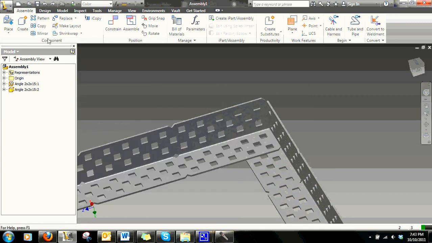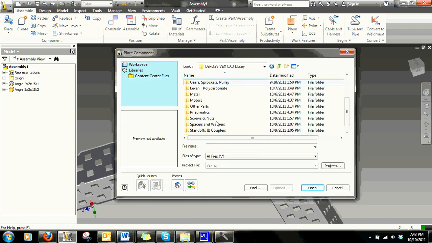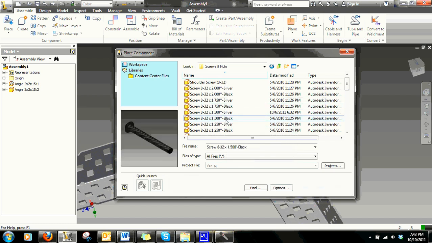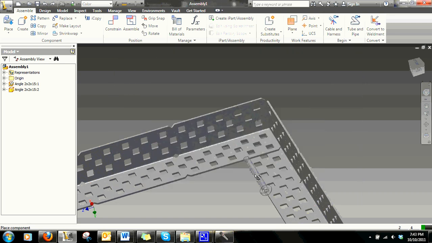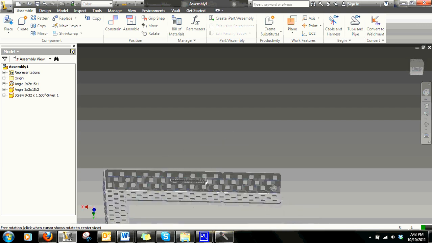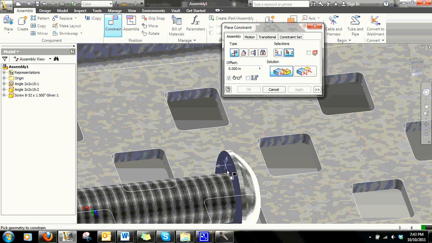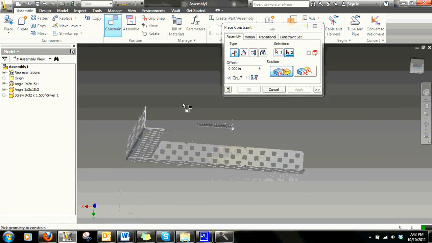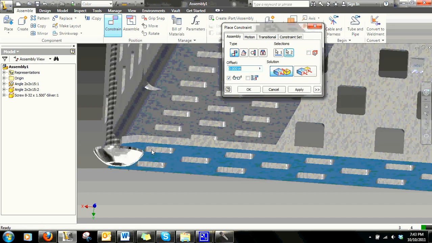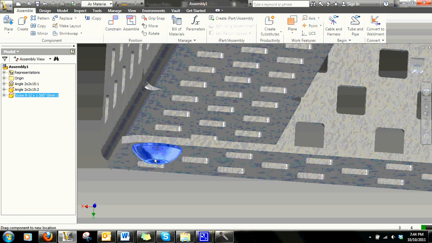If you want to make it even more realistic, you can add screws by going to place and adding your screw, whichever one you would like. I guess it doesn't matter right now, I'll just add this one. To add the screw, you zoom in, click on the face that you would like. In this case, it's a screw face, I guess. Zoom into where you would like to constrain it, and voila, then drag around.